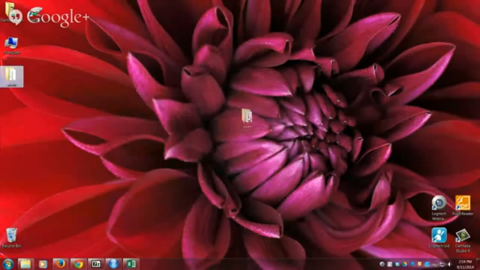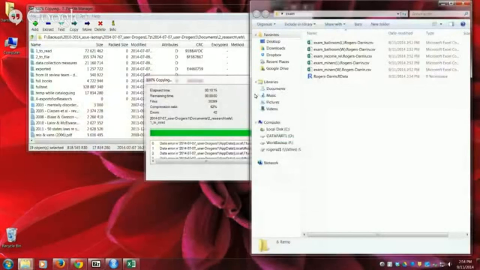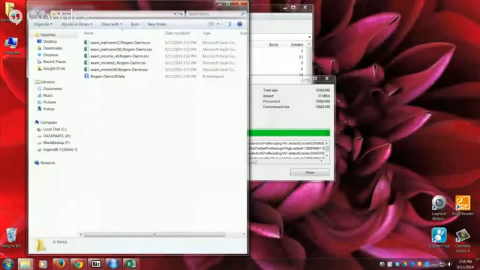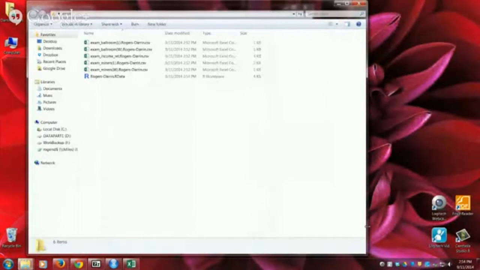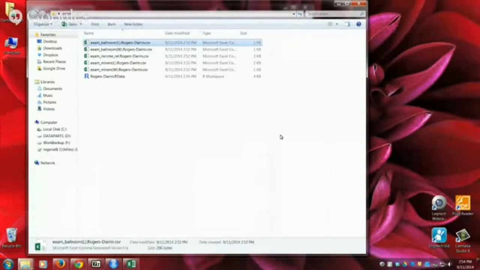Full screen here. So here we go. I created this folder called exam on my desktop, and ignoring all this other stuff that you don't need to know, I'm copying files here in the background. It created, can you guys see this here? Because I can't see you anymore. I put it out of the way. Exam ballroom, long, Rogers, Darrin, et cetera, et cetera. And most importantly, this R data file that has my name in it.